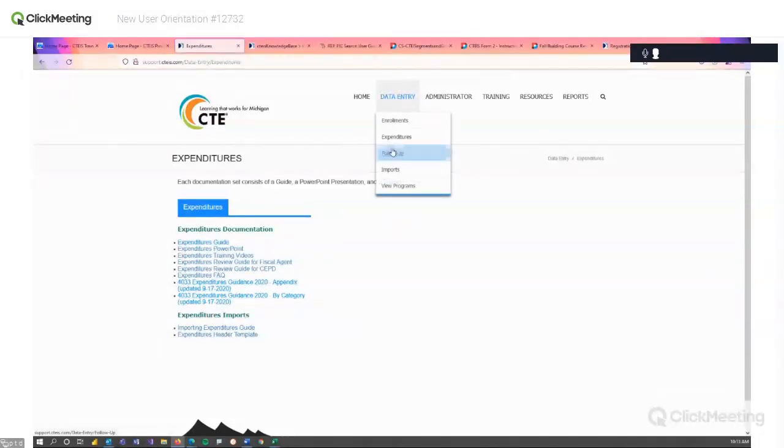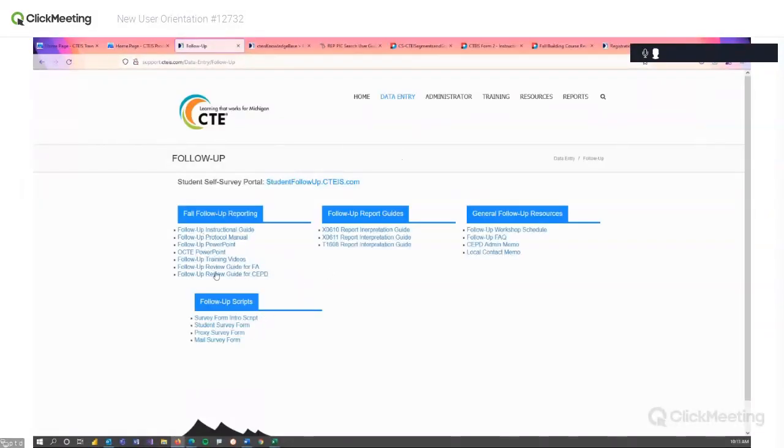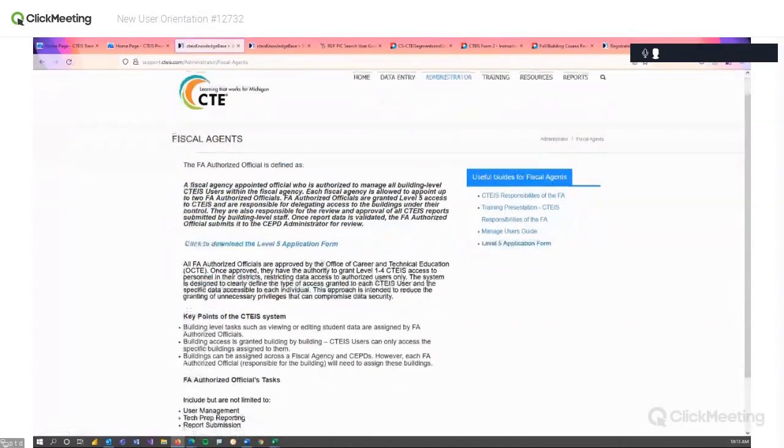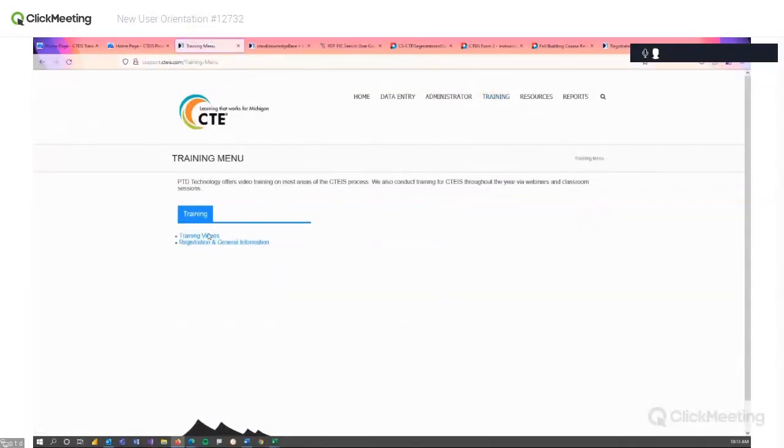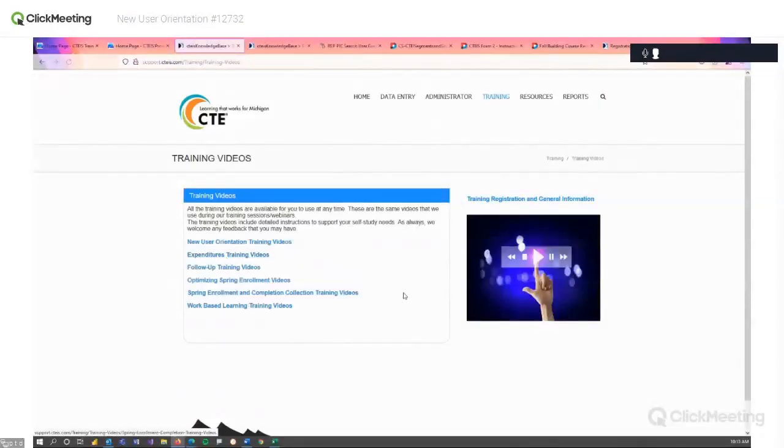Followup has all of the documentation, the report interpretation guides, general resources, all the information that you would need for Followup. And if you're an administrator, if you're a fiscal agent or a CPIT admin, there's documentation here for things that you need to do as a CPIT or a fiscal. As I said before, you've got access to training videos and training documentation. All that's there.